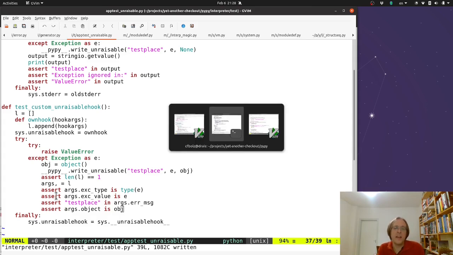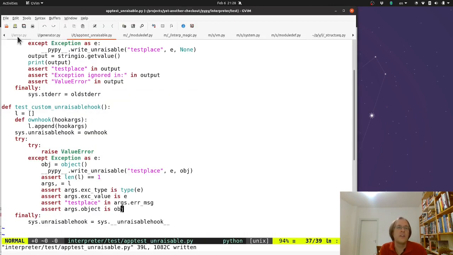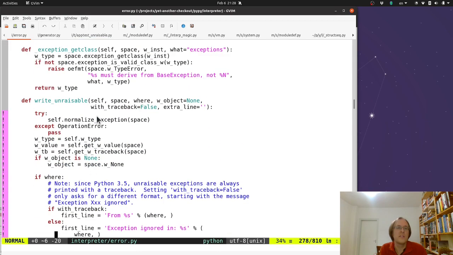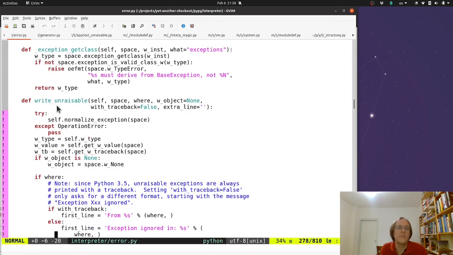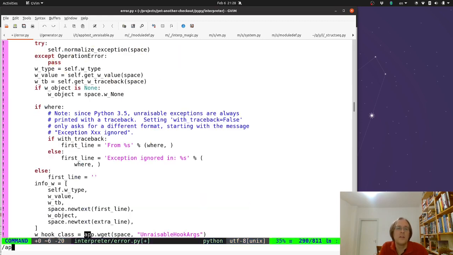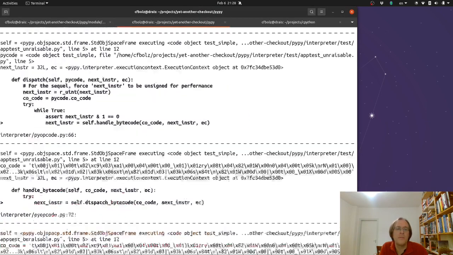Okay, I think that's what we want to pass, but of course we need to fix my typos first. I'm not importing this thing, this object here, from pypy.module.sys.vm import app hook args, and I'm also calling it the wrong thing. Okay. New attempt.